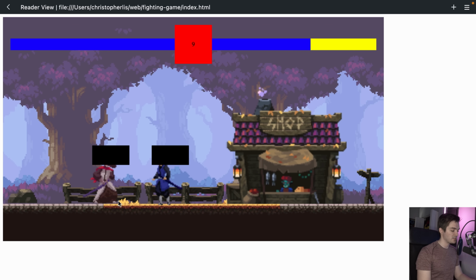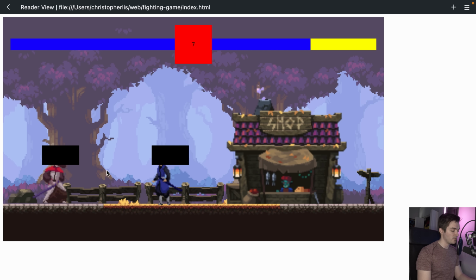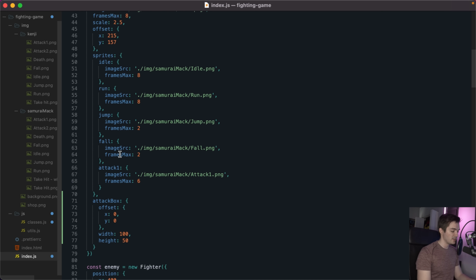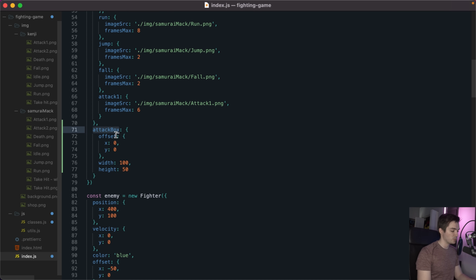So we want to set the offset for this to make sure that it covers the full width of our attack. So we're going to move it in front of our player, and then we're going to extend the width of our attack box so that it extends all the way to where our sword ends. So to set that, we're going to go up to where our player attacks, and we're going to focus in on the attack box property.